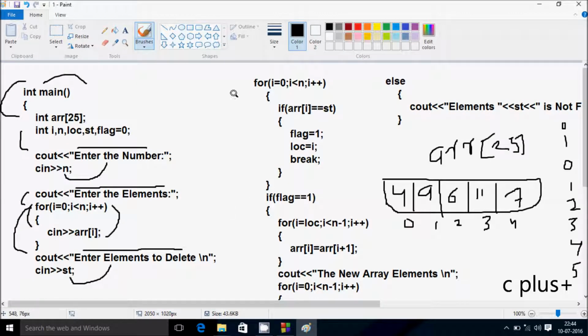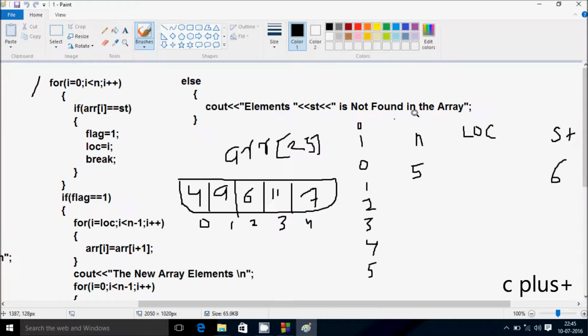After that control comes to the for loop. The i value starts from 0. Check the condition: 0 less than 5, true, so it enters the loop. Now the if condition: arr at position 0 double equal to st. Position 0 is 4 and the st value is 6, so 4 double equal to 6 is not true and it does not enter the if. After that control goes up and increments the value of i, so i becomes 1.